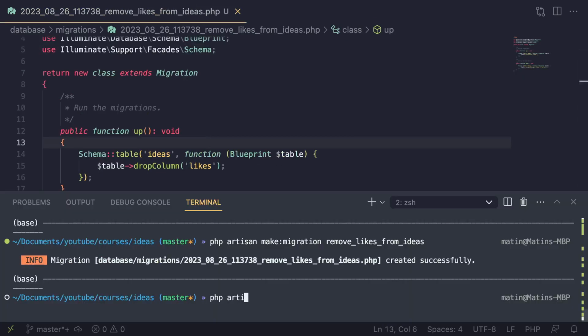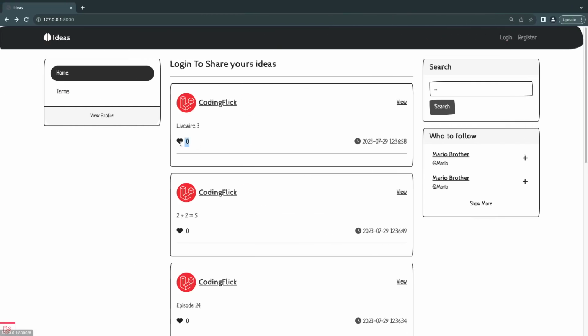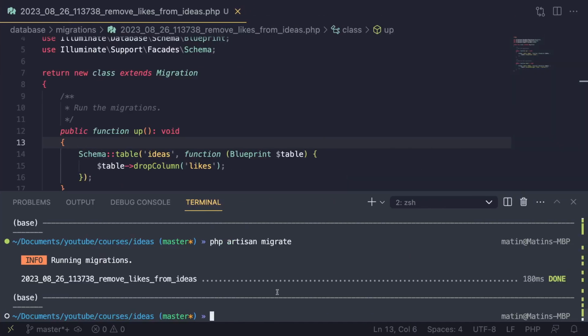Okay, so that's it. So let's go ahead and run our migration. php artisan migrate. Let's see if it works. Yep. Now, previously we were getting 0. I assume now that we have removed it, we might get an exception. I'm not sure. Okay, we just don't see anything. It's fine. All right, so it did work.